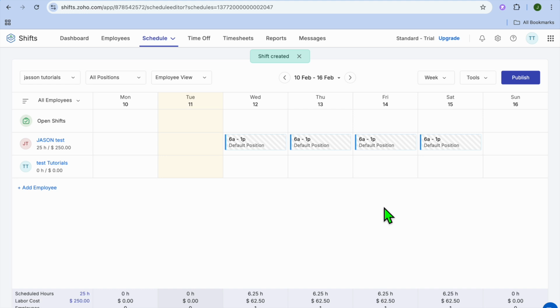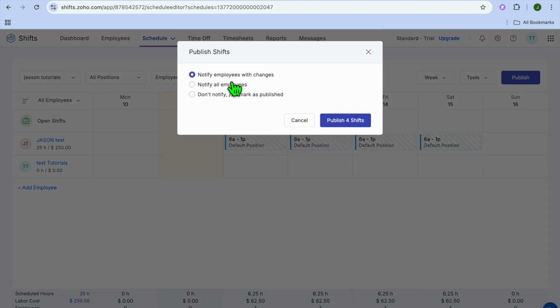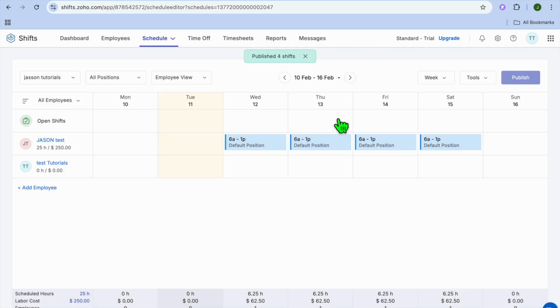Now, after you have created the schedule, the next thing you want to do is tap on publish. By publishing it, you can notify all employees with changes, or you can notify employees with changes only. So I'll tap on publish for shifts. By doing this, they'll be able to realize that they have now been added, and now they'll be able to access their shift, as you can see right there.